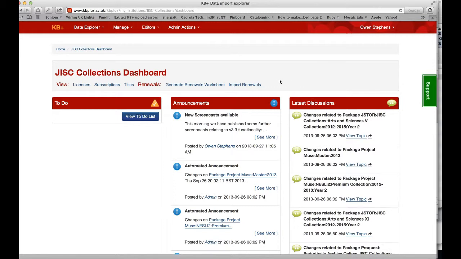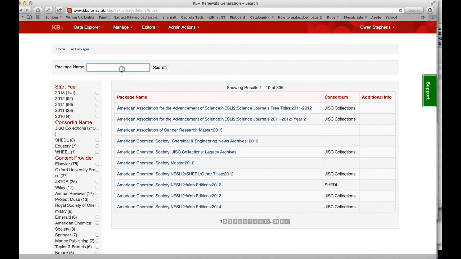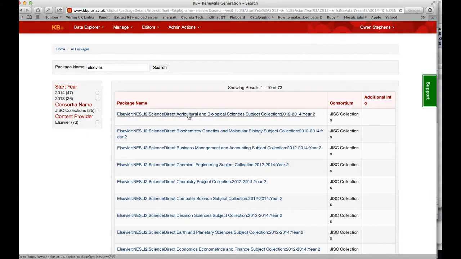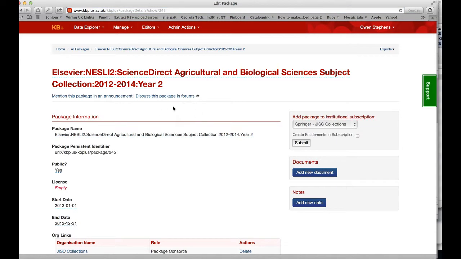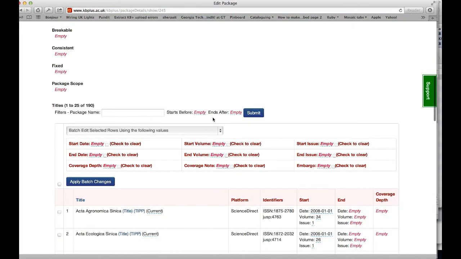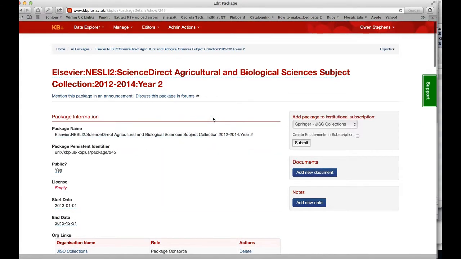So I'm going to start by navigating to a package, and I can search for a package here as usual. And on each package screen there is now a link to discuss this package in forums. So if I had a question about this specific package, maybe I'm having problems accessing it at the moment, or some other question about the content, I can use the forums to do that. If I click this link here, it will open in the same window I'm already in. If I click on the arrow, it opens in a new window. So I'm going to do that now.